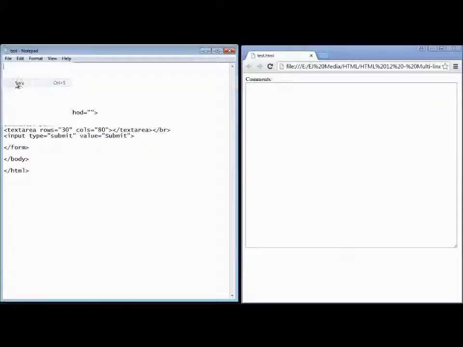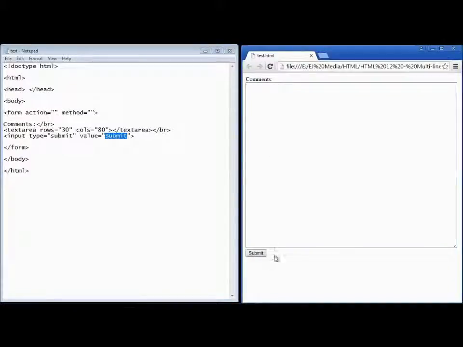So let's go ahead and refresh our page. And there you can see now we have a nice submit button that the user can click on when they want to submit their feedback.